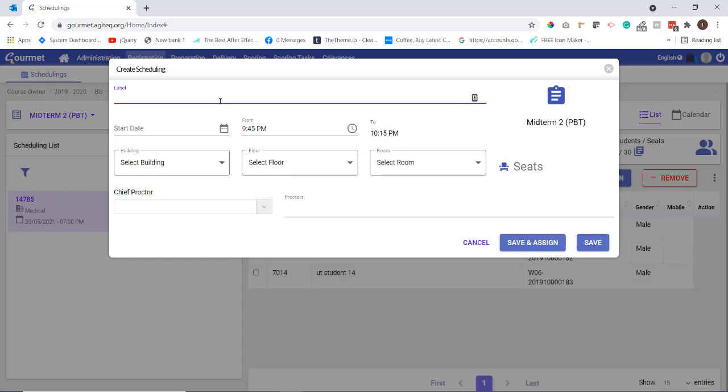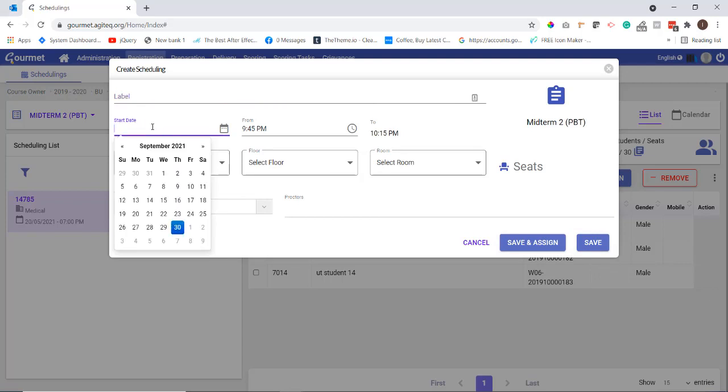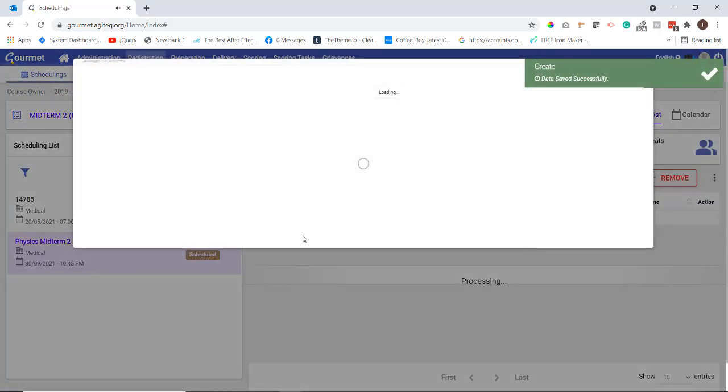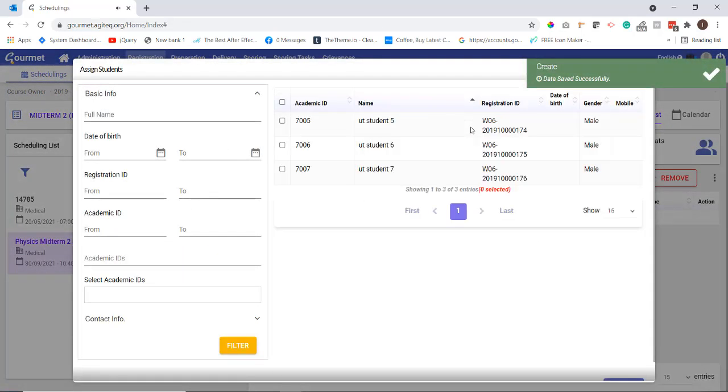I can give it a name or I can leave it empty if I want. I have to select the start date. It will be today. I will make it after 1 hour. Then I can select the building where I'm going to test those students. I will select the building and the room, and I can select any proctor. It's not actually going to affect anything because this is just a paper-based test where I will import the responses and scores, so it doesn't matter selecting the proctor now. I can click on save and assign the scheduling.